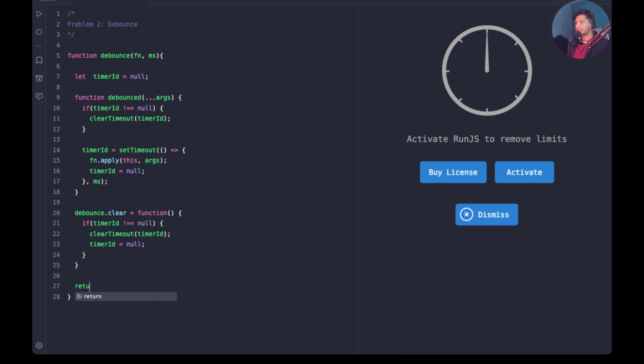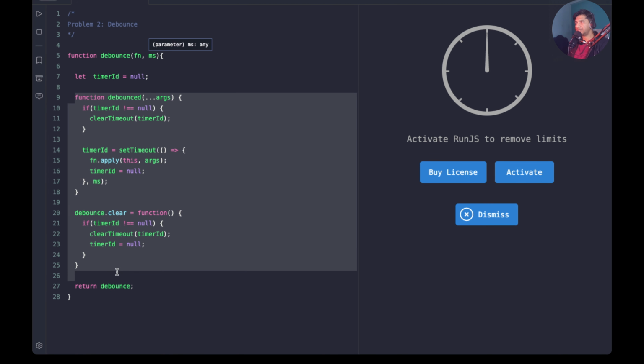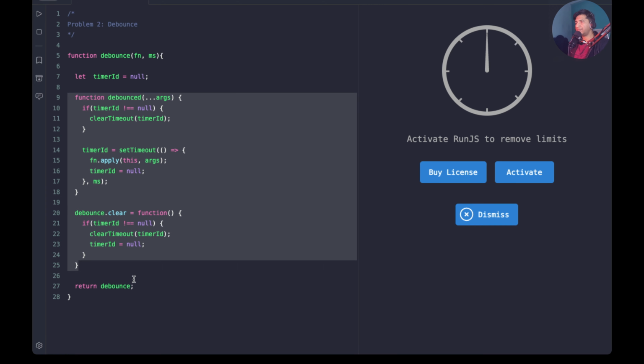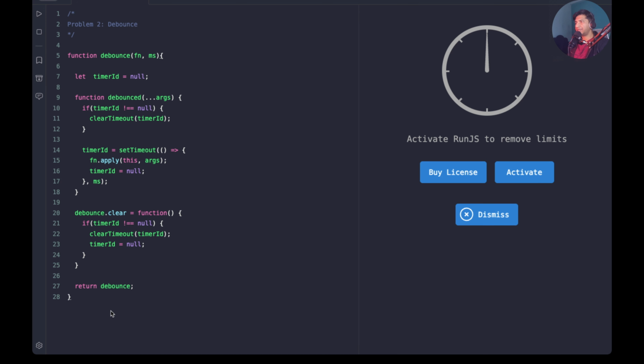In the last step, either we return directly over here, or we can do it like this: return debounce. Okay, we return the debounce function. So whenever you first call this function, we pass the callback function and the milliseconds, and this will return this function to us. We assign it to any variable, and then from there we can pass our argument and this function gets called. Okay, so let's see how it works in action.